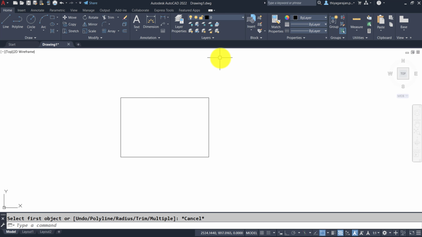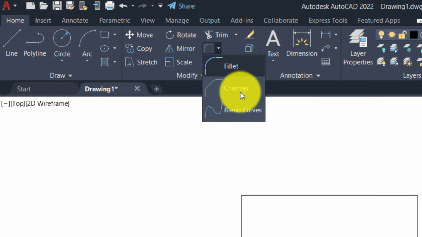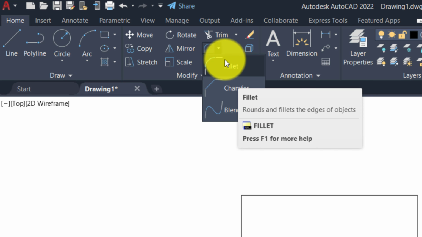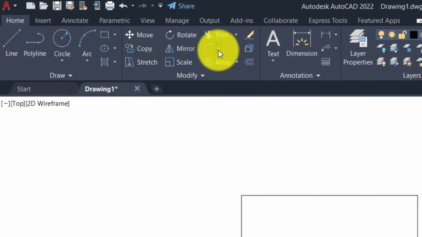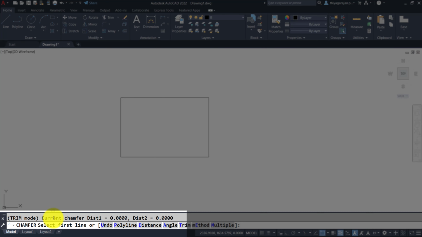Okay, now I have drawn a small rectangle. You can access the chamfer button from here. Fillet, chamfer, blend. All these 3 will be available in a single drop down dialog box. Now I have a rectangle. Now let me go for chamfer. First check the mode.